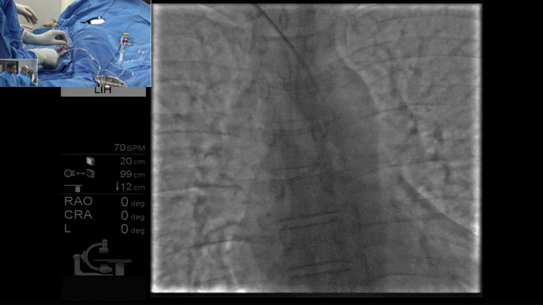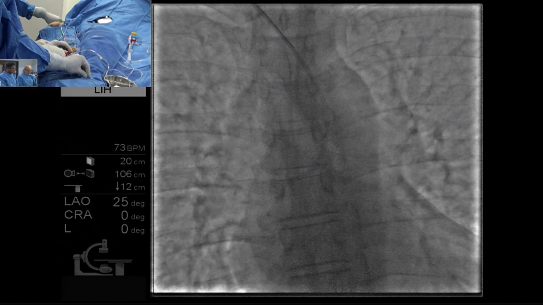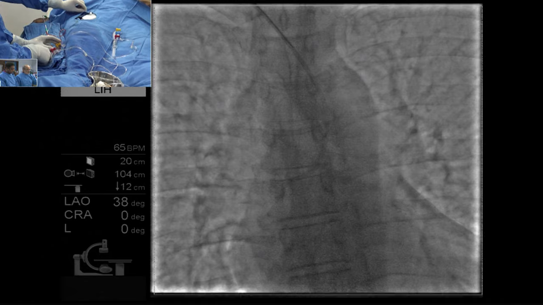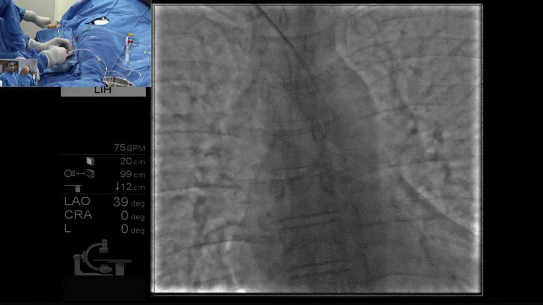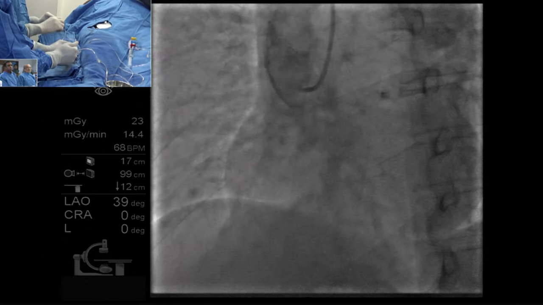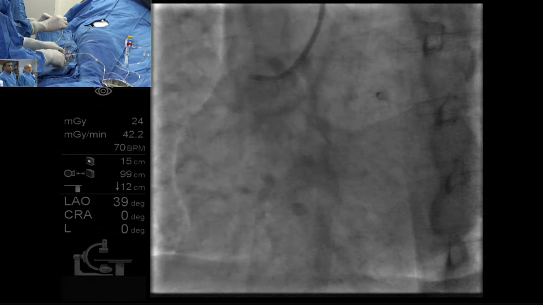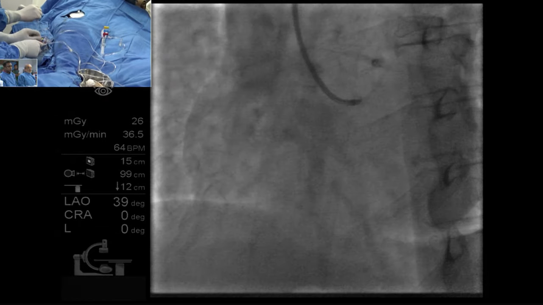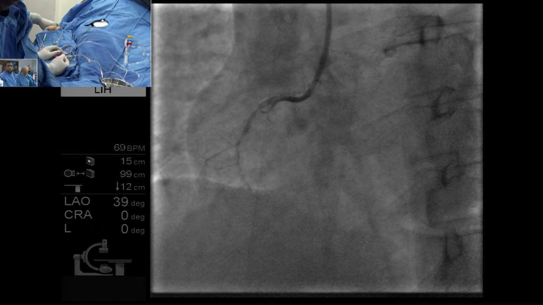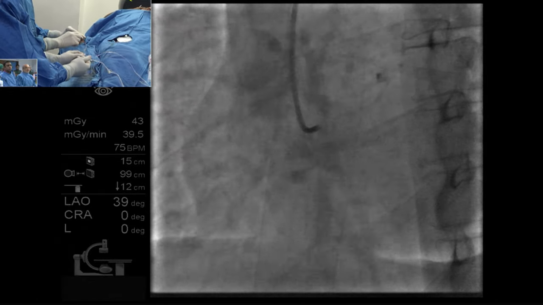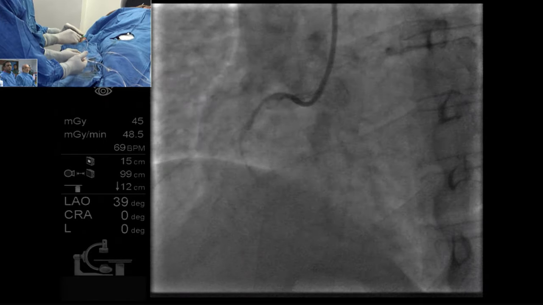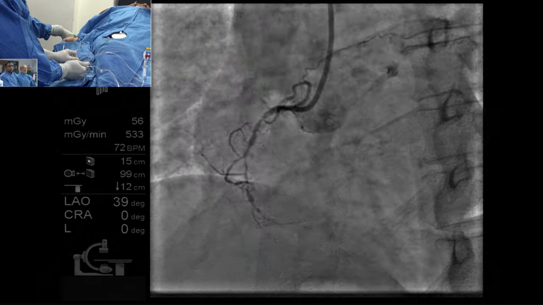Go to LAO. So Tejas, this is bilateral 6 French access. Yeah, I have taken right femoral because left radial is not available. So 6 French. That's right. Left cannulation, we will just check the right and then the left and then we will decide. Just take an injection here.